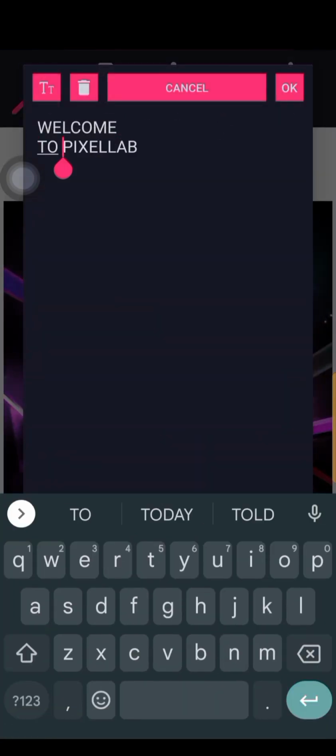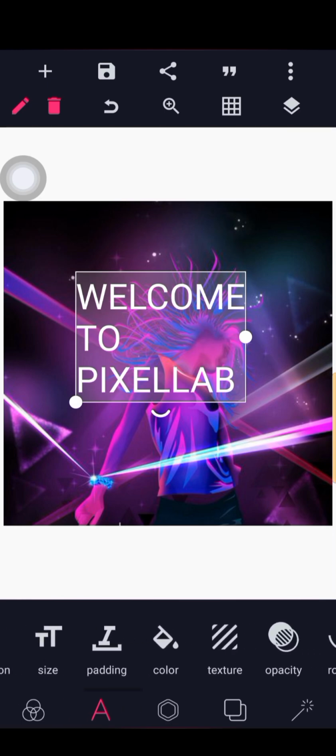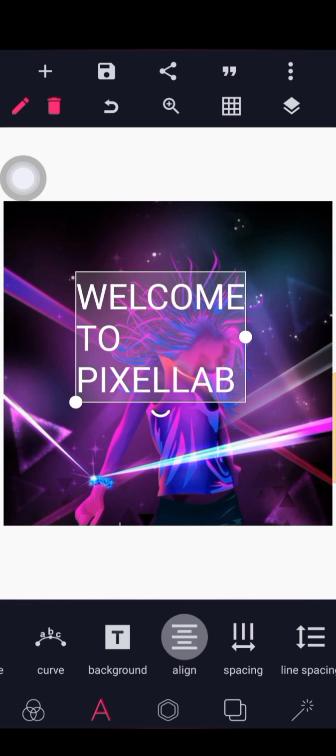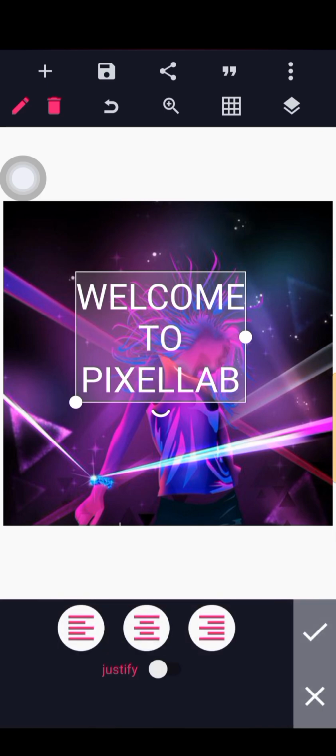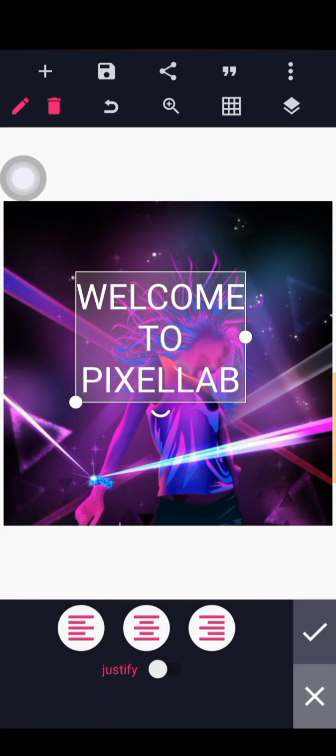Come here, like this. But I want this tool to be at the middle. Just go right here to this align, and align the middle. If I want it to be at the end, you press this one, middle, then right. But I want it to be at the middle.